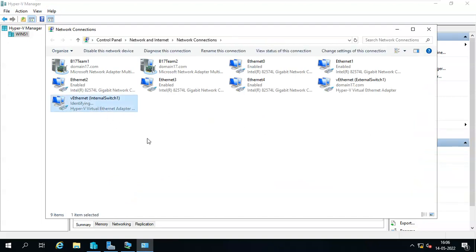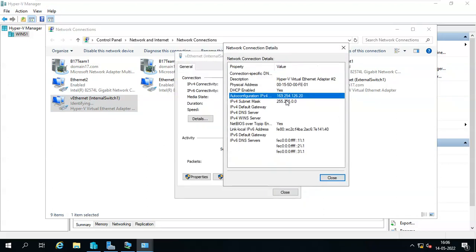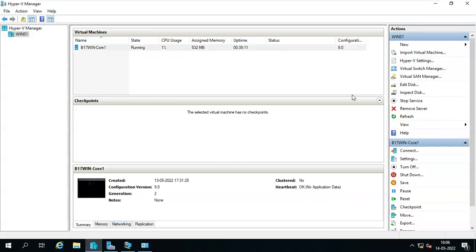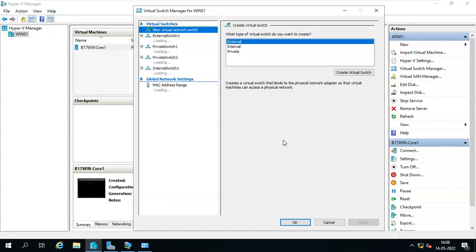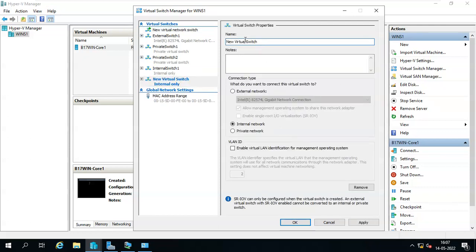See, it tries to get an IP address from the physical machine's DHCP server. Okay, so this is my internal switch. It won't show the private switch on the screen, but internal and external switches can be seen. So this is an external switch, this is an internal switch. Irrespective of how many NICs we have, we can create a number of internal switches. So I'm creating a second internal switch. Just look at there.